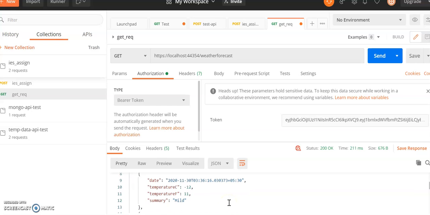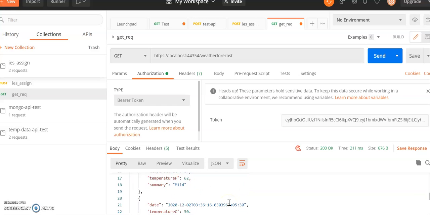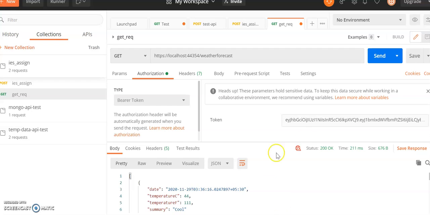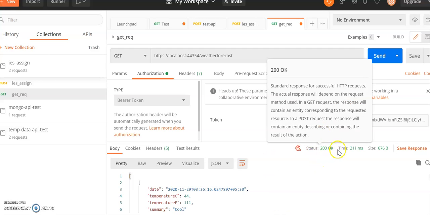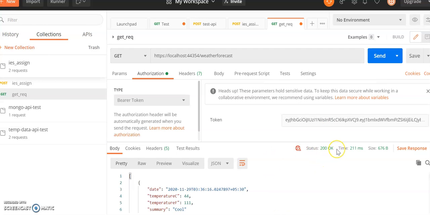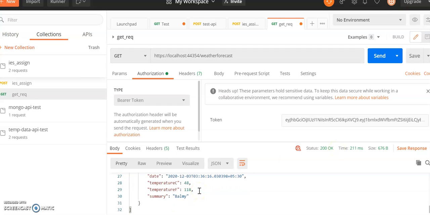So this is the data that is outputted by the server. We can see the status of the response is 200, so it is a successful request. In the response body, we can find the data from the API.